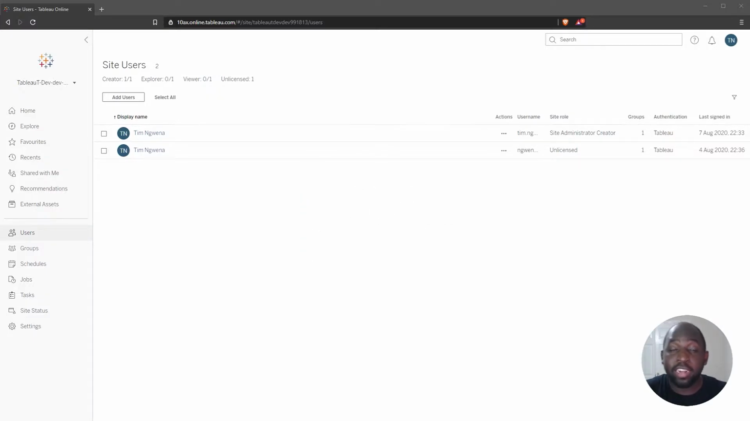Hey, it's Tim here. And in 2020.3, Tableau have added the ability to have roles granted to users when they sign in. Now, in order to do this, they have to first be part of a group with this feature enabled. So I'm going to show you how to do that.